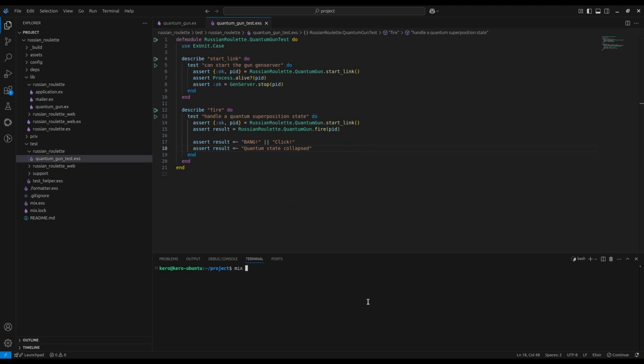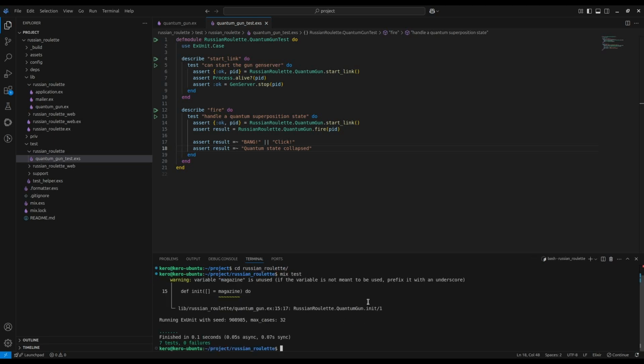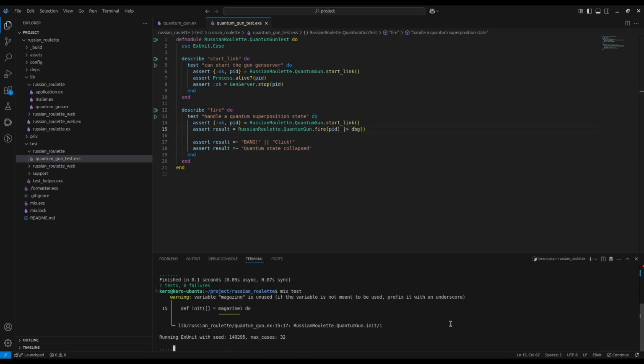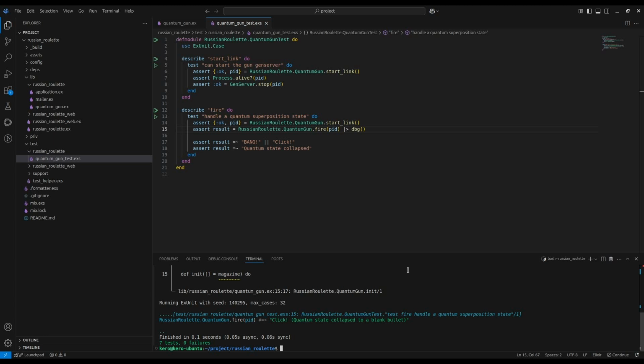Let's go ahead and run our test. Oops. So it looks like that works. Cool. We can test that too by putting a debug here, and then mix test. And we see, yep, we got a click, so the gun did fire. That's cool. So now we want to add a test where it has an empty chamber.